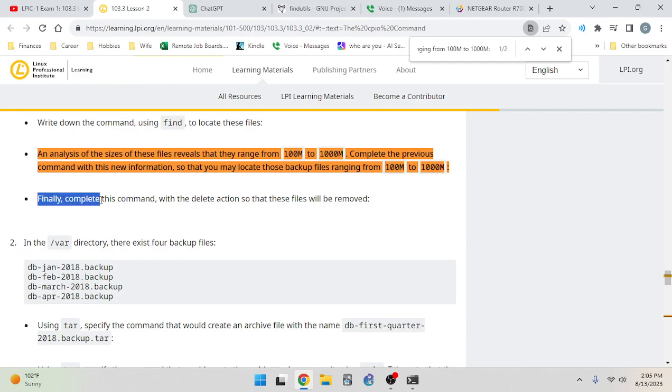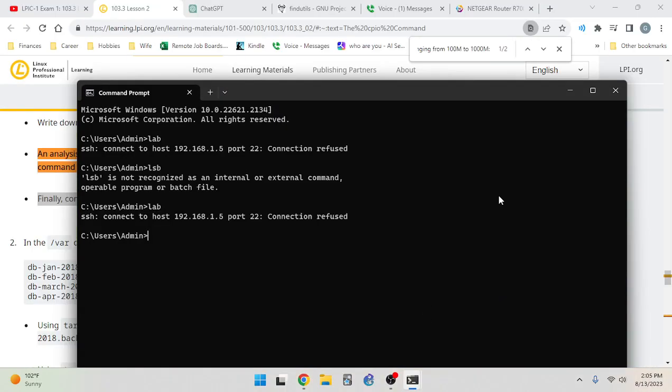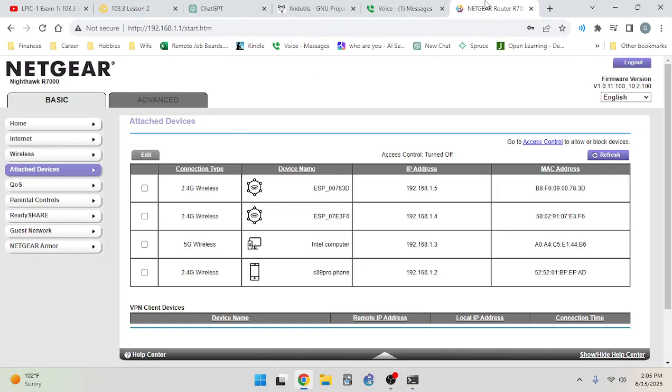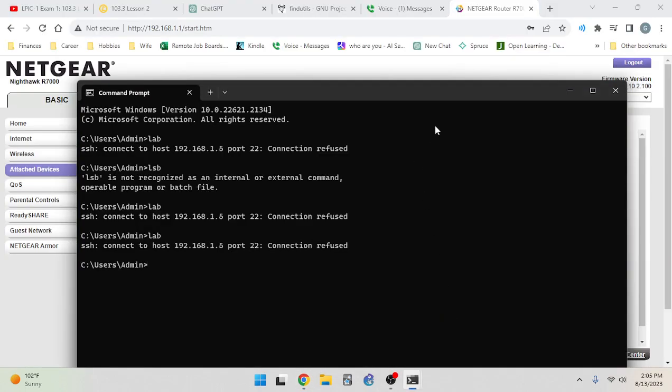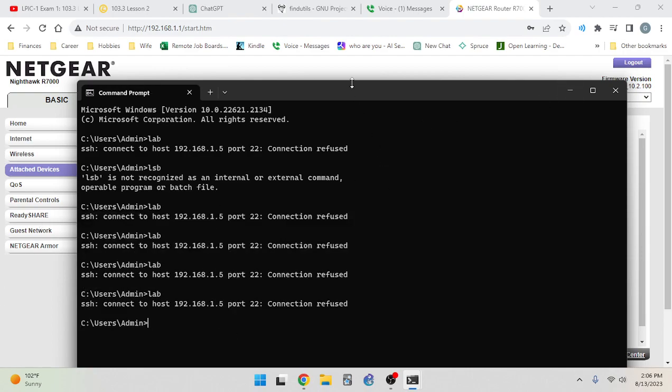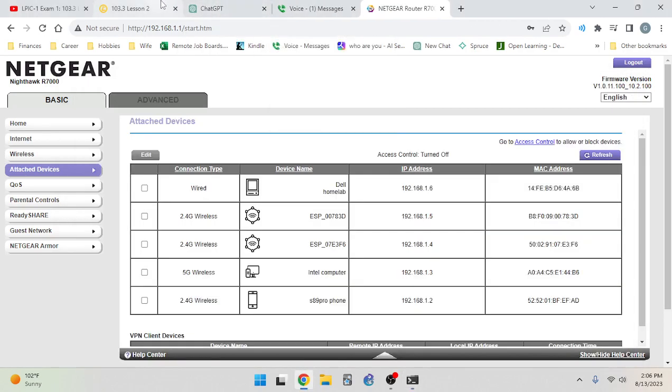So finally, complete this command with the delete action so that these files will be removed. So we saw that in the ChatGPT example. Looks like my lab might be up by now. Oh, not quite yet. Oh, yes, it is up, but as we learned, it has to boot up the daemons, or the demons. I call them daemons for some reason. I think they all are called demons though. But yeah, the SSH daemon isn't up yet, so give that some time. Don't need this help anymore.